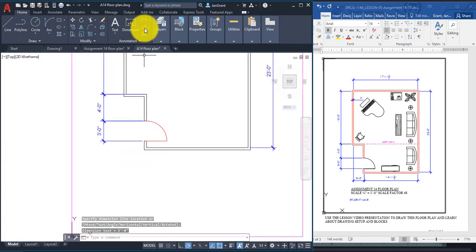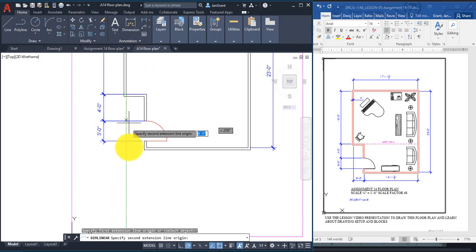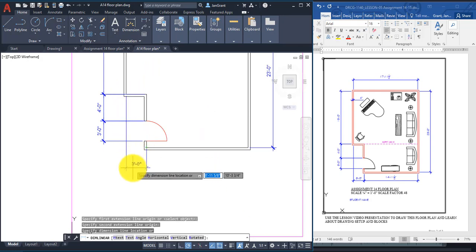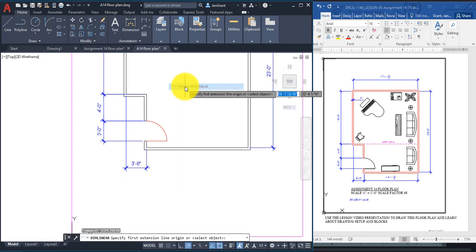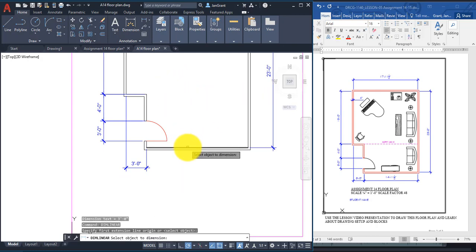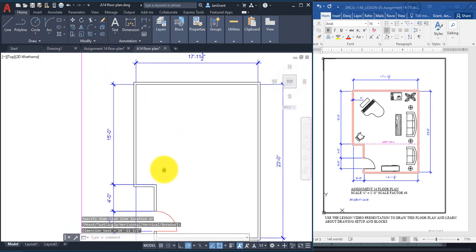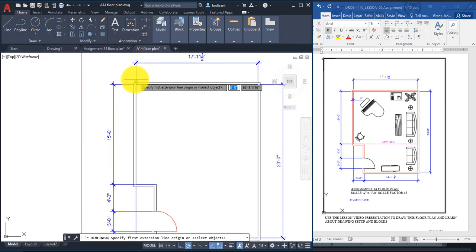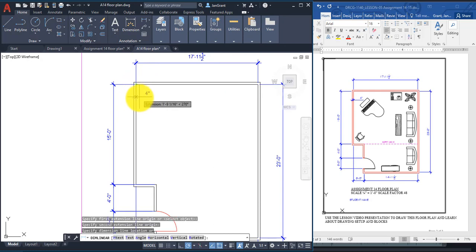Down here, same thing. For the 3-foot dimension, I'm going to click on the inside corner here, on the inside corner here, pull your mouse down here and click. But for the 14-foot dimension, I could repeat the dim linear, enter, and select that line. Then come down and click on the existing dimension. Let's not forget about the 4-inch dimension here.